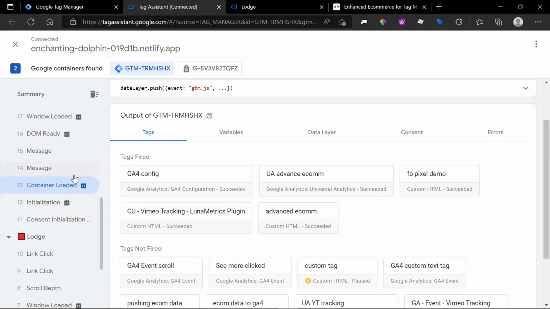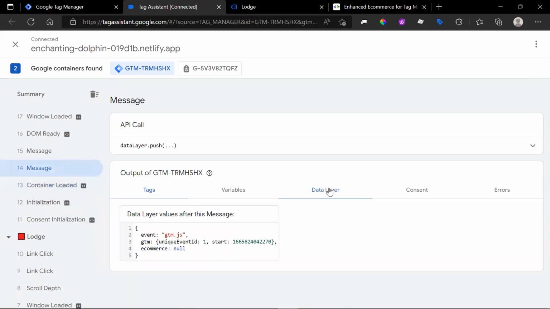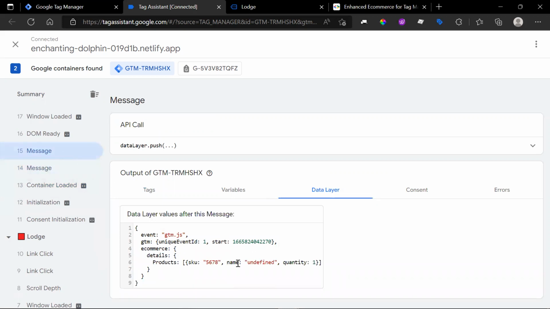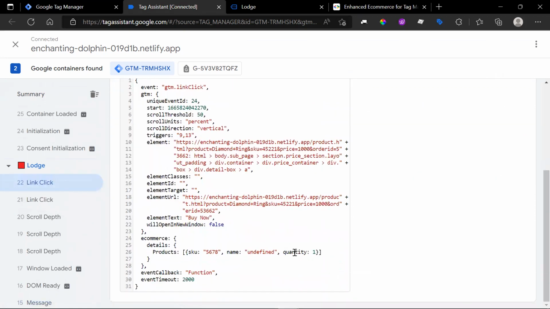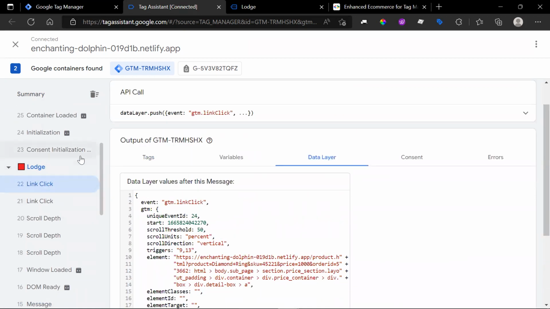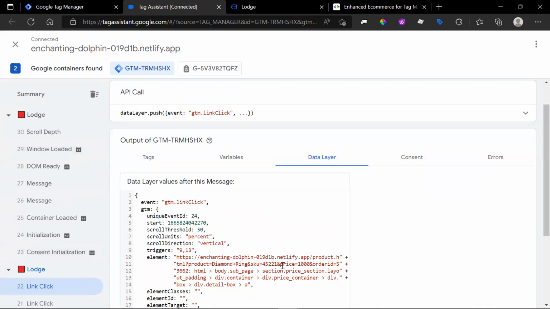So if I show you the message section, data layer, then you'll notice that the data layer is also being updated with the script that I wrote here. Now the data layer is containing SKU and quantity here. So like that, we have used the data layer to communicate between two different entities, and also we have enabled advanced e-commerce on our platform. So that's all about advanced e-commerce tracking, and see you in the next video.